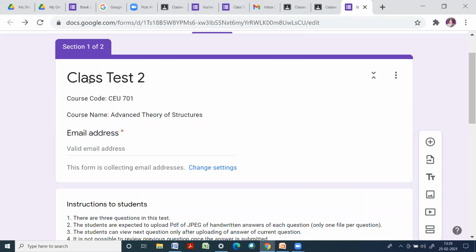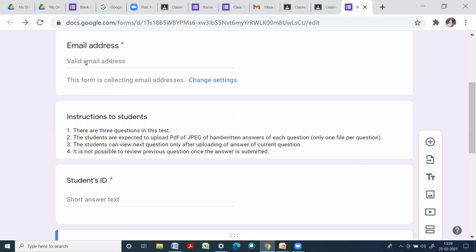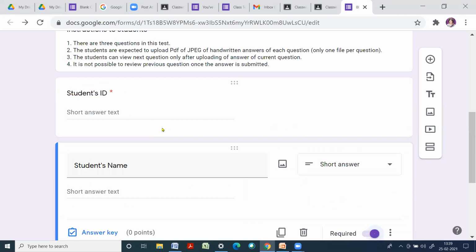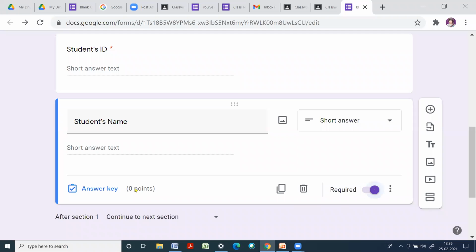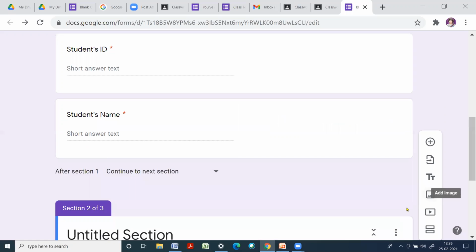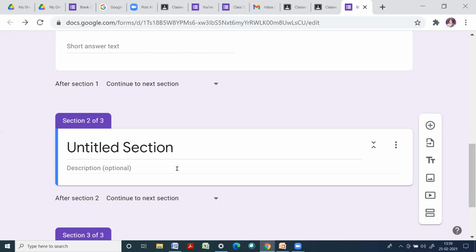So when the student starts solving the paper, first of all, the student will see this first page containing the name of the test, course code, course name. He has to enter the email address, student ID and student name. And then after submitting this, the student will go to the next question, that is the next section. So for that, we will add a section here for the first question. So add section. This will appear on the next page.